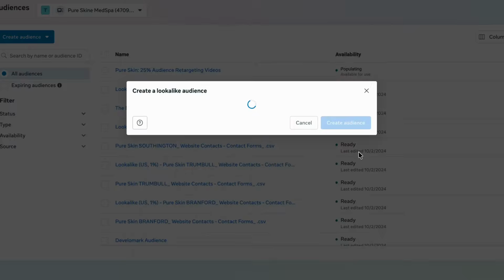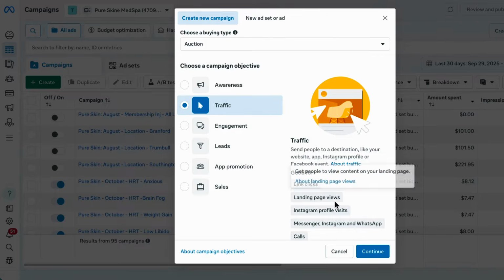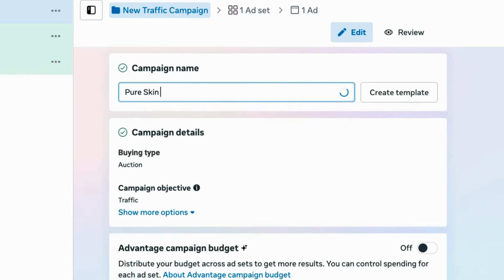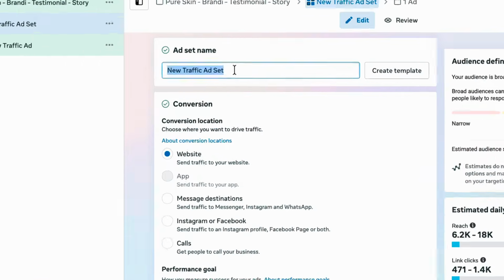I'm going to create a lookalike campaign as well. Now, you really don't need to overthink the campaign structure itself. Here's a simple campaign structure that I use. You want one ad per campaign. You don't want one campaign, multiple ads. I'm going to set up a simple campaign that's just going to focus on site traffic. I like to send all of the traffic to the website using a manual traffic campaign so that I can control the settings, as I'm going to be showing story-only ads.